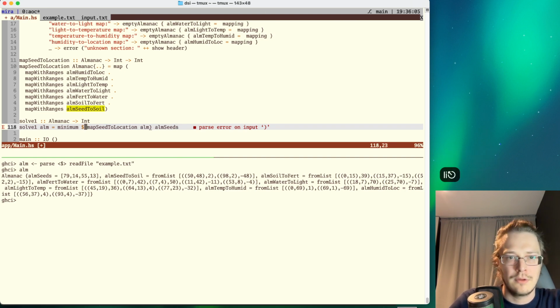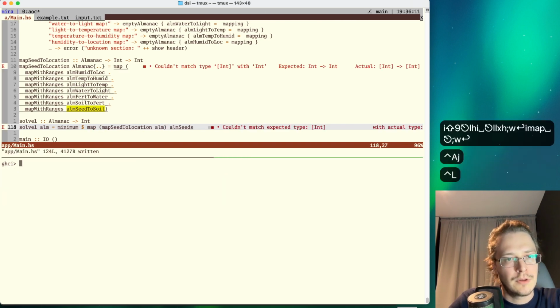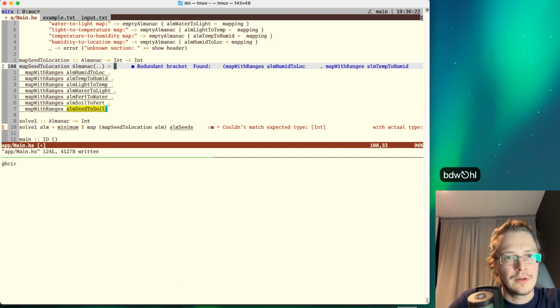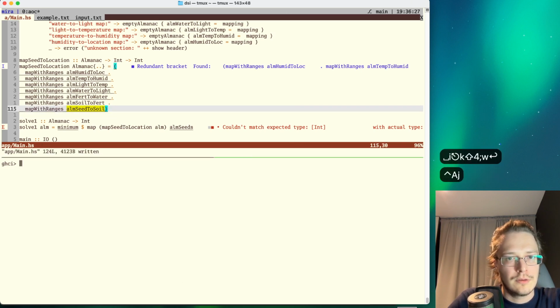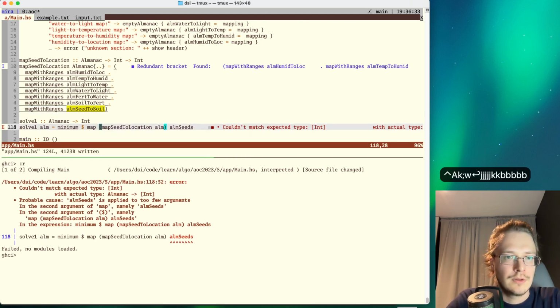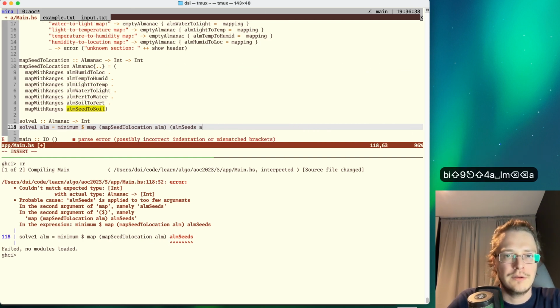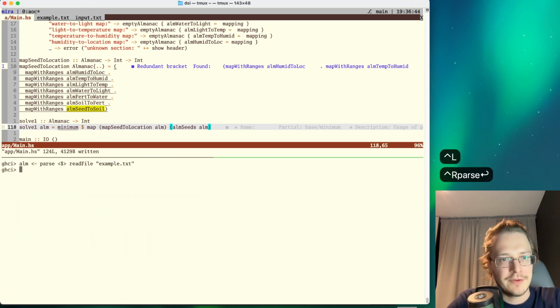Yep. Couldn't match the expected type. But it does still take an int. Oh, yeah, right. Because... Okay. Module loaded. Alm seeds. Oh, okay, yeah, right. Now I need to use it as a function. Okay, let's parse it again.